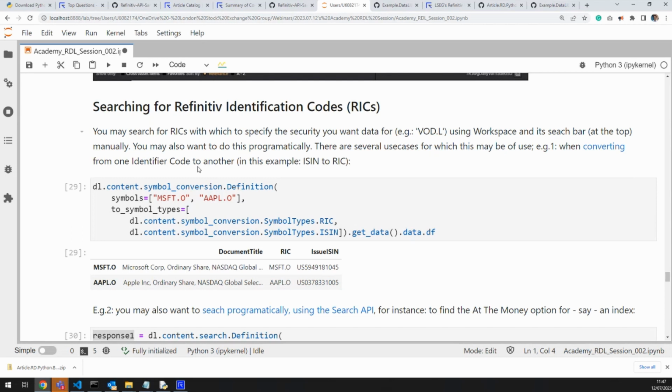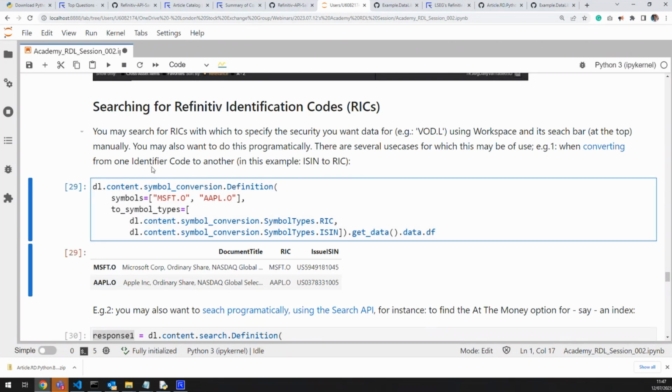But let's say you already have some. You have some tickers, some symbols, some ISINs that you are interested in, and you'd just like to use the functions that Refinitiv gives you in order to find the data that you want for those ISINs. Well, you can do this with the symbol conversion. This is a function within the data library.